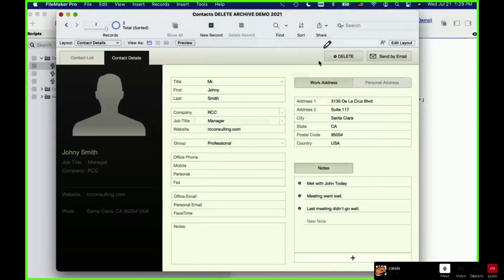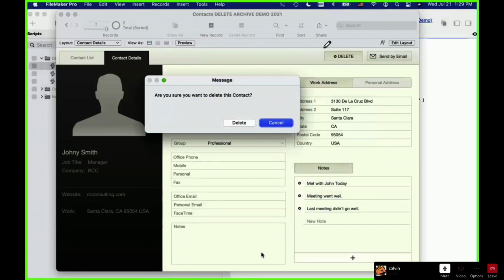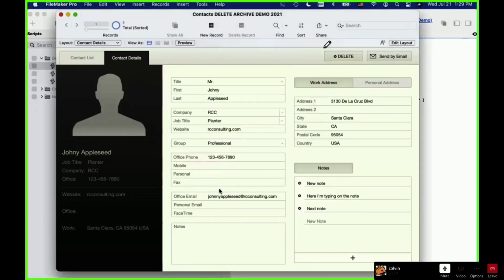Okay, 3rd time's the charm. I'm going to say delete. Are you sure? And there, it deleted. Yeah. So now we're looking at Johnny Appleseed and not that other record.